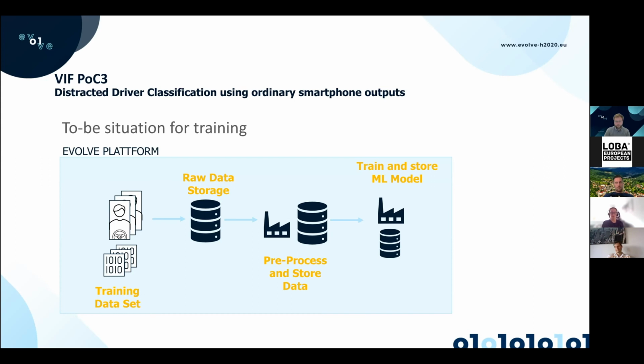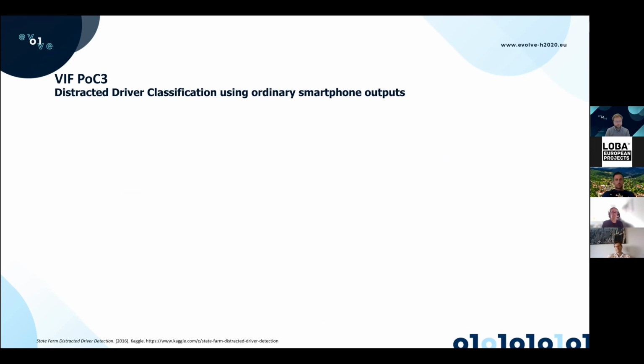Because a model needs to be trained, and therefore an appropriate training data set has to be found and stored. And for almost any machine learning algorithm, there's the need to pre-process the data, which is also done on the Evolve platform. And this pre-processing could include, in case of images, resizing, rescaling, augmentation, or adding additional features. And with this data, a machine learning algorithm could be trained and a model can be gained. In this case, a model to classify pictures if a driver is distracted or not. But let's have a more detailed look at each step.